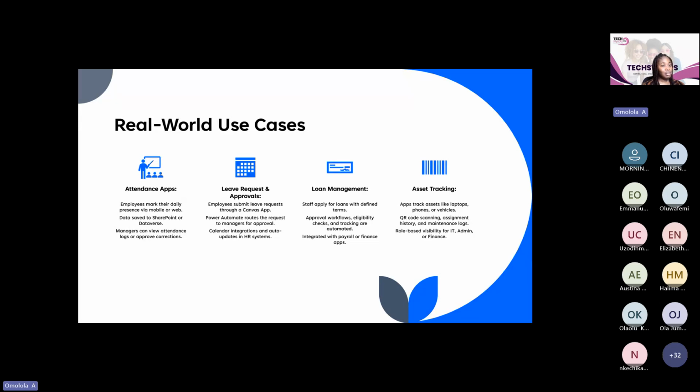And these are some of the real world use cases. Asset tracking, you can decide to track an asset. A lot of organizations have laptops that they are giving out, they have so many things that they are giving out, and we want to track it. We want to track assets that the organization is acquiring per year. We want to track how many assets have been distributed. We want to track the ones that have spoiled. You can use Power Apps and Power Automate for all of that.